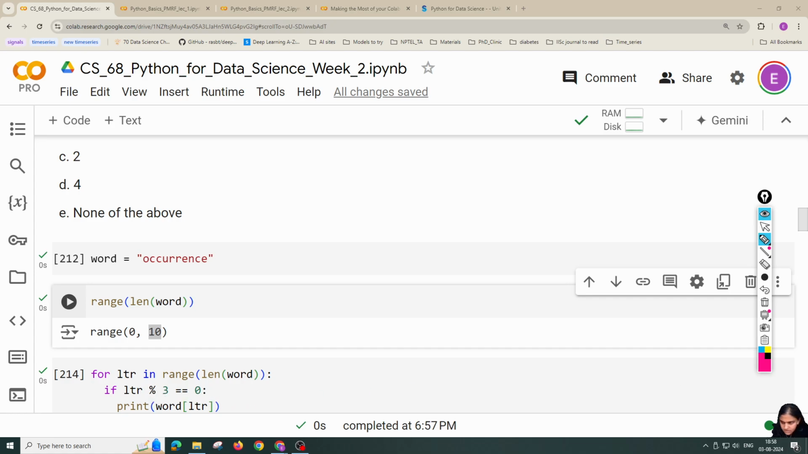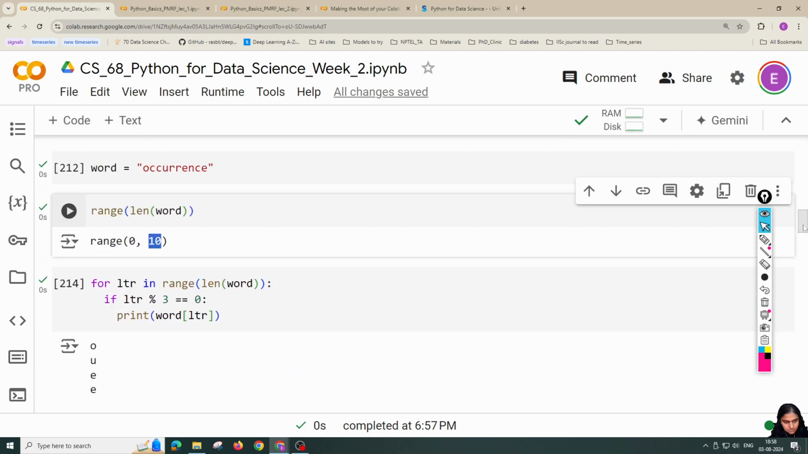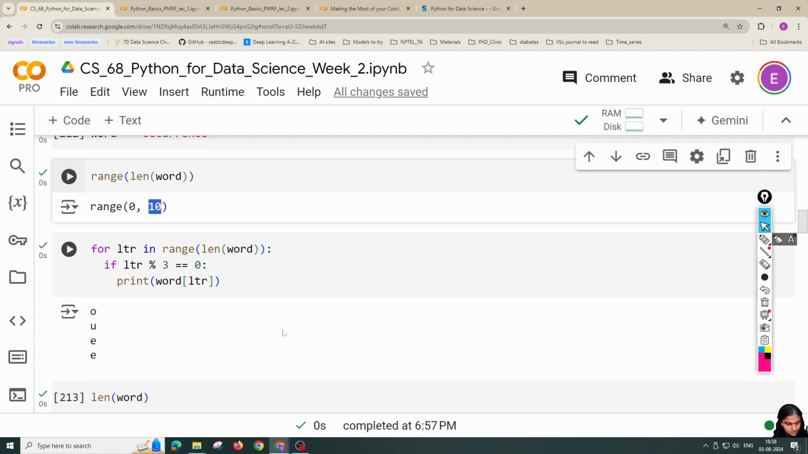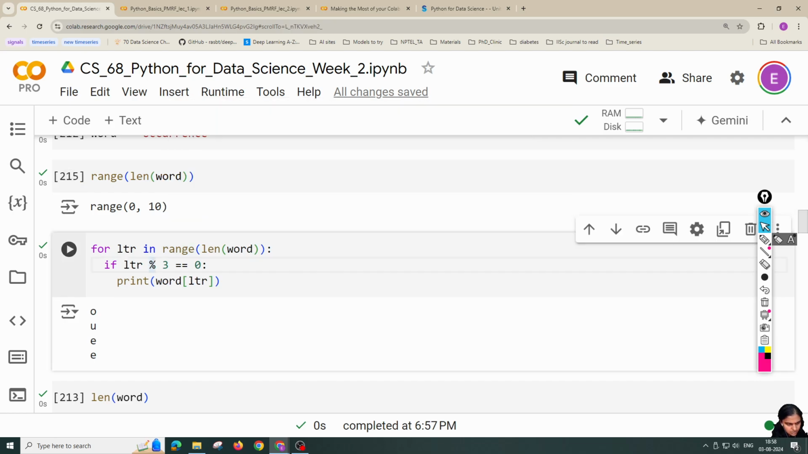So actually, just wait a moment. Hello, ma'am, why will this O appear? Ma'am, remainder should be 0, then only maybe. O is on position 0. Okay, wait. So for letter in range, sorry, I have a problem here. Wait a moment.